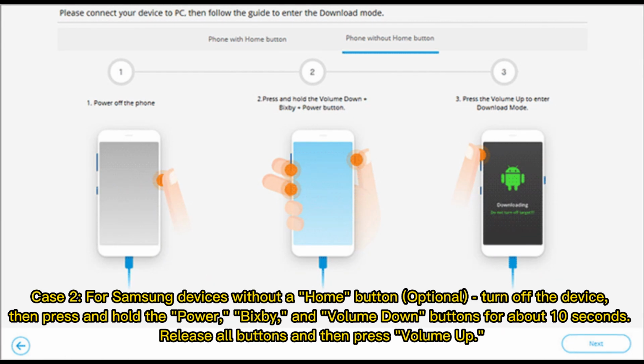Case 2. For Samsung devices without a Home button, turn off the device. Then press and hold the Power, Bixby, and Volume Down buttons for about 10 seconds. Release all buttons and then press Volume Up.